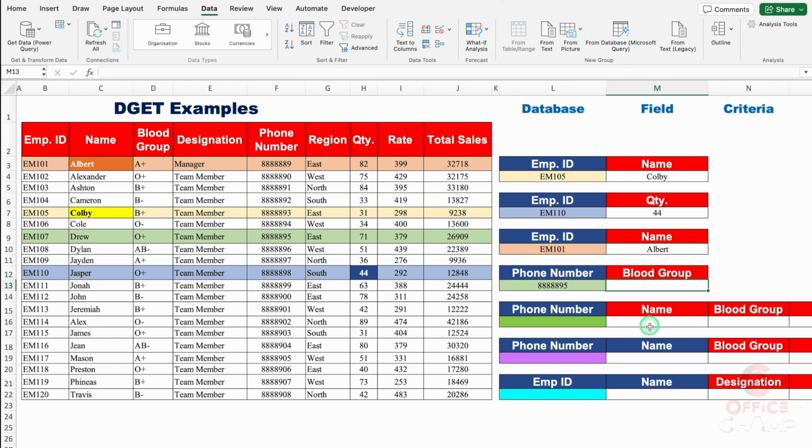Let's come to blood group. Let's insert DGET, plus or equal to DGET. Bracket open, database. We'll click on the first header. We'll press Shift Control, down arrow key, right arrow key, comma, field. We'll click on the header, that is blood group, comma, criteria. We'll select the header as well as the phone number. We'll close the bracket and we'll hit enter.